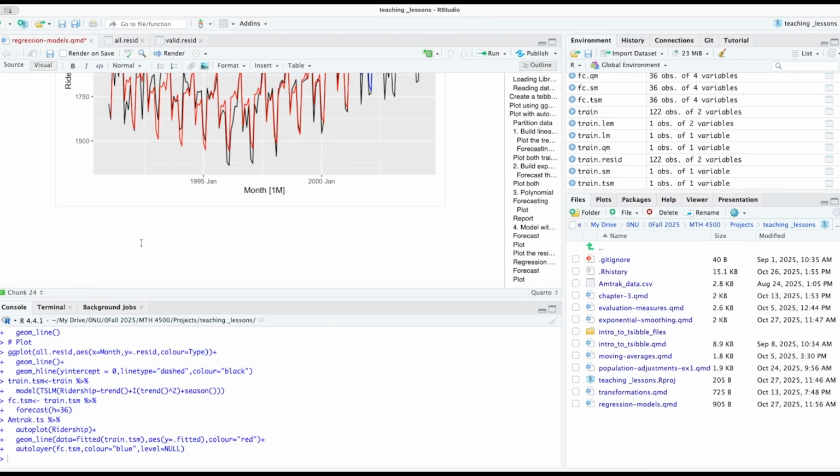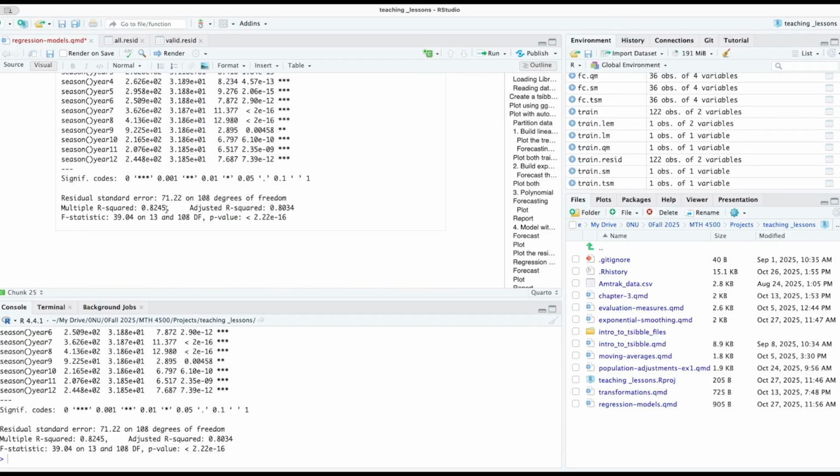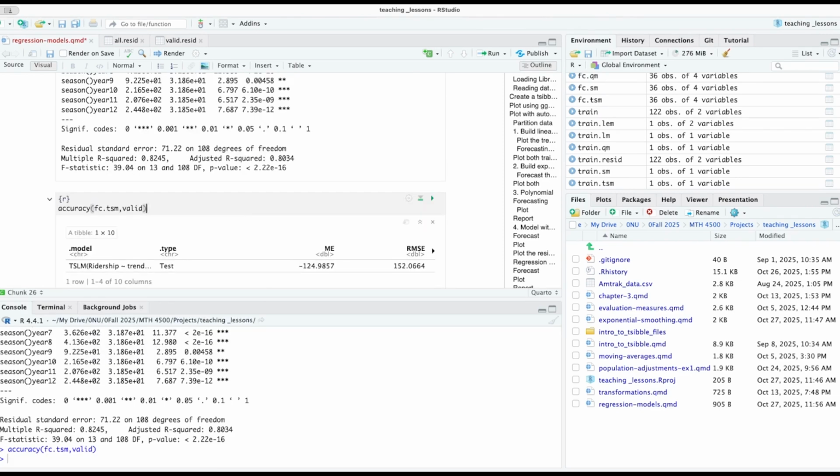The last thing I'm going to do is just report train.tsm, the significance. Look at how the model does. Note the adjusted R squared because we have too many variables. So this is 8%. So the model explains 8% of the variation of the ridership, which is really good. Also, we can look at the accuracy of that, how the model does with the TSM on the validation set. Then we look at the values.